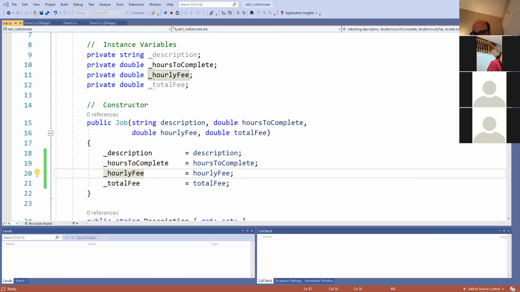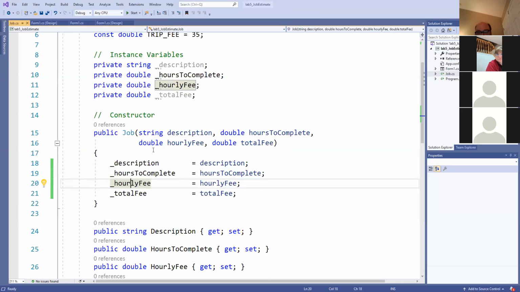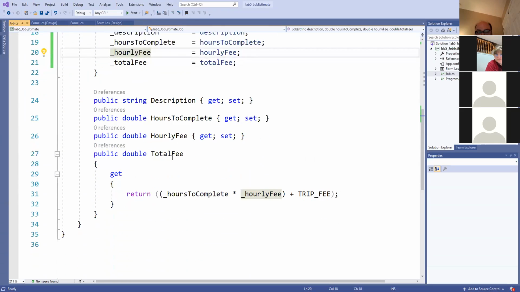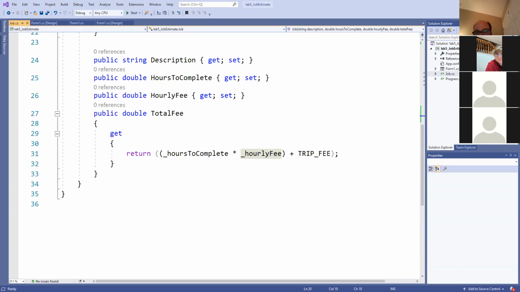So this says just copy that from here to here, copy that from here to here, copy that from here to here, multiply this one by this one, add the 35 and put that one there. Does that make sense? Yes. So that was the constructor, and that's the rest of the class. Now you could have done it in another way, but since we're not doing anything special with the getters and setters, I just made them auto-implemented properties that you see right there.